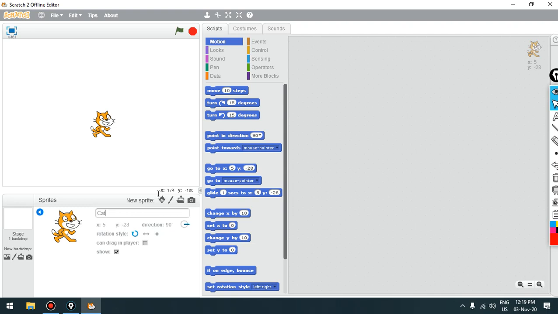Direction is 90 degrees. This means the cat's face is pointing towards 90 degrees. Rotation, these are the different rotation styles. This is circular, this is linear, and this is to disable the rotation. Now you can see the first one is blue in color, this means it is active. This means this sprite will be able to rotate in any direction.